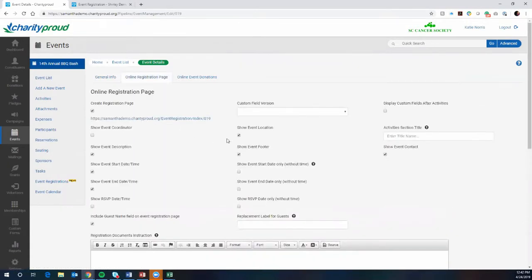As you can see, you also have some options about which pieces of the general information you'd like to display on that front-facing registration page. Things like showing the coordinator, the location, the start and end dates and times, or just the dates, whether you'd like to show the RSVP date or not. Same thing. There may be some cases where you don't need to display any of that date and time information, or you only want to display the dates because you've got your order of events, your schedule for the day, included in that event description box. So again, this is how we're customizing it for you to try to allow for the widest application possible of this event registration structure.